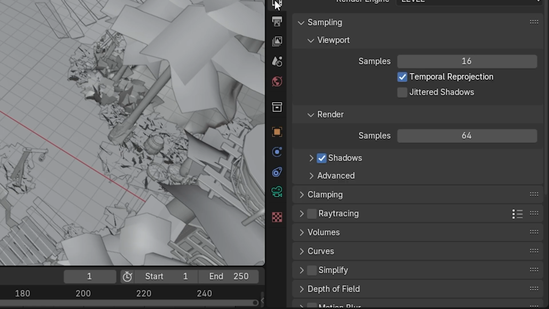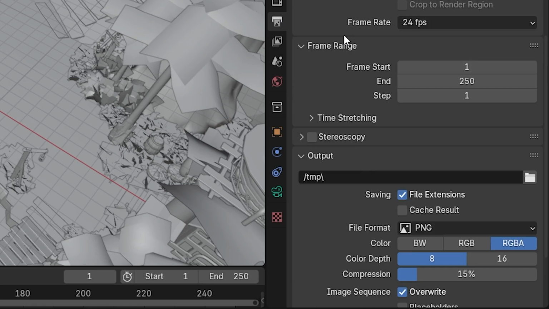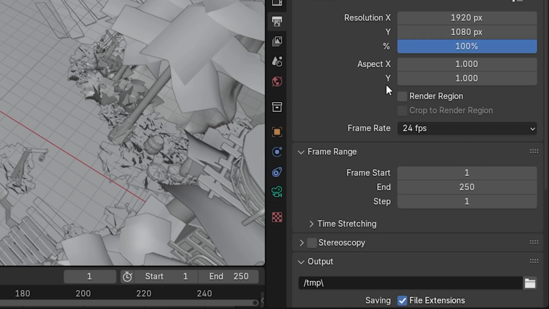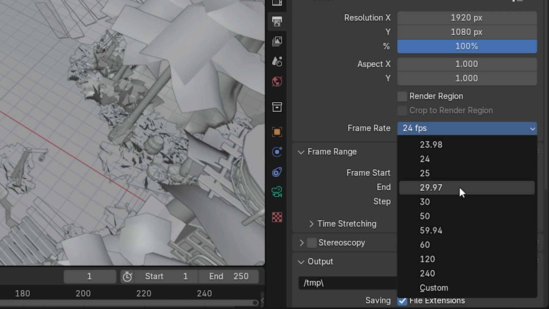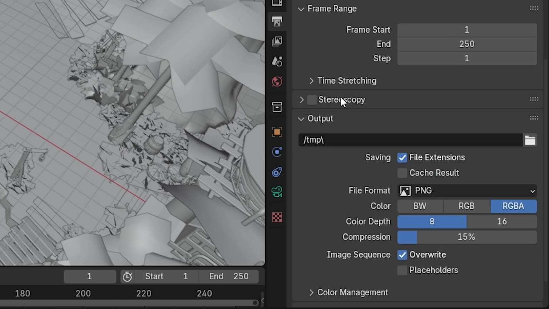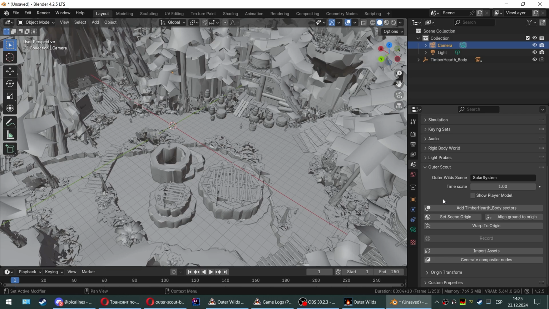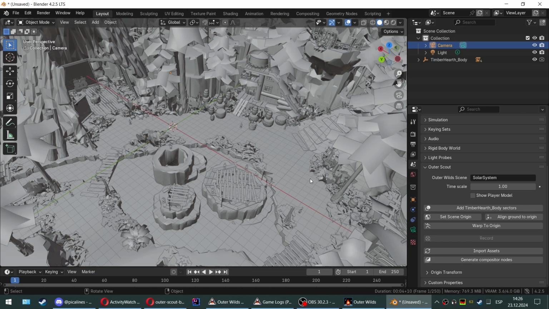I think you should choose this render engine. And here in the output properties you can choose any FPS you like, I recommend using 60 frames per second. And I think that's it.